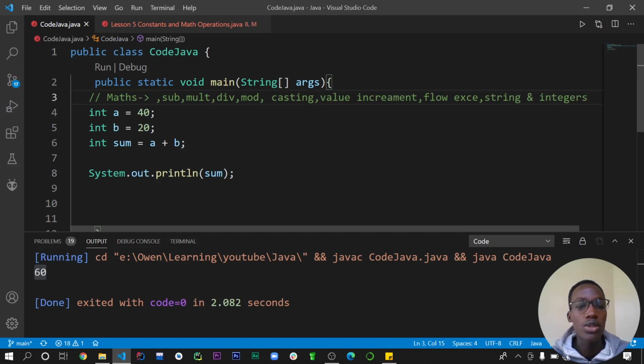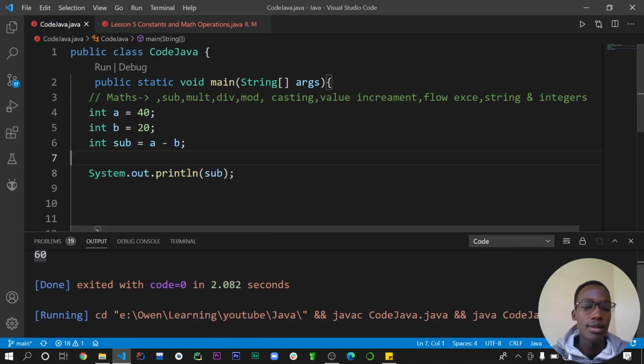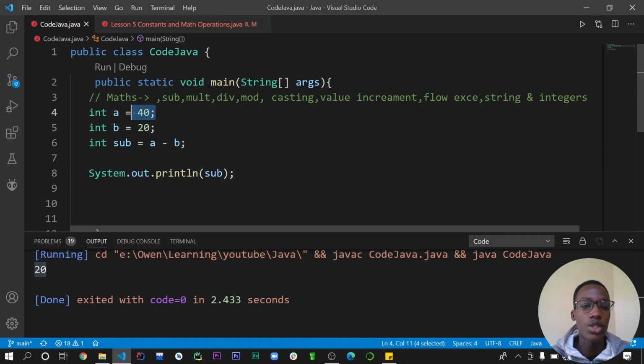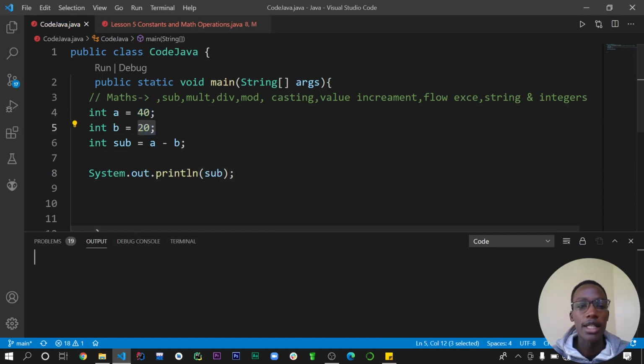So the next thing you want to do is perform subtraction. To perform subtraction, you would do just a minus b, just like the way you do your mathematical operation. So you change that to something like subtraction. Then I would run it. Then we see that the output is now 20. So that's 40 subtracted by 20 gives you 20. Clear my output again. I think this is really a very simple subtopic.